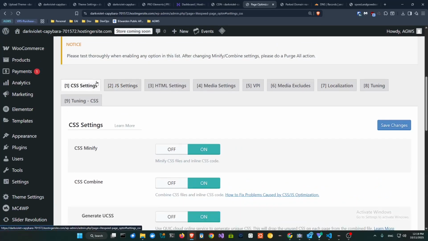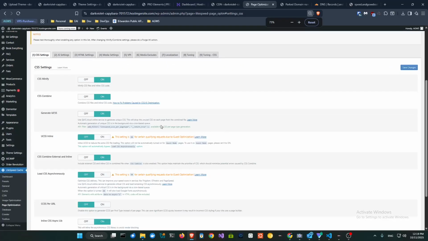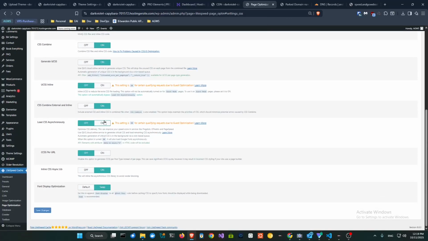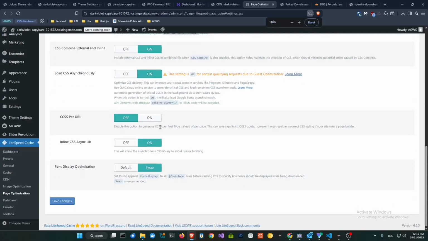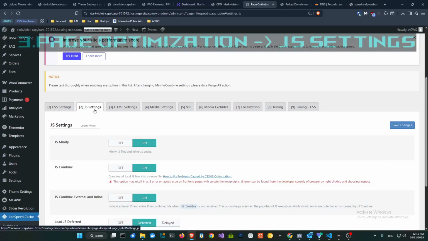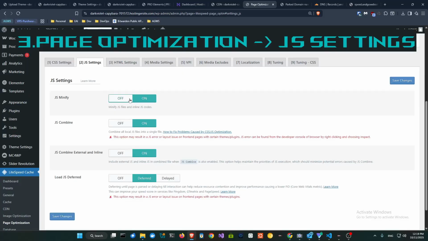For CSS settings, let me just finish that. Load CSS asynchronously, yes, and then inline CSS async library, and then font display optimization to swap, and then save changes. This is for the CSS settings. For JavaScript settings: JavaScript Minify on, JavaScript Combine on, external and inline as well, and deferred. Basically deferring until the page is parsed, or delaying.